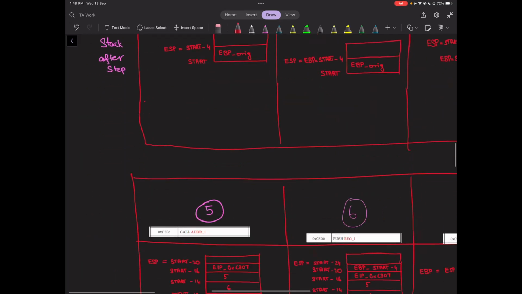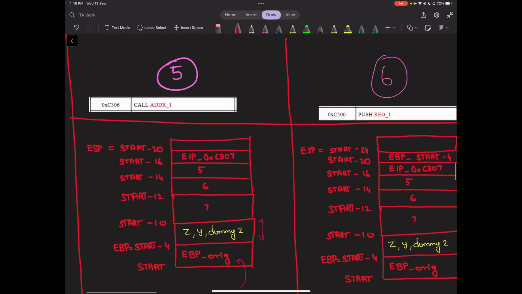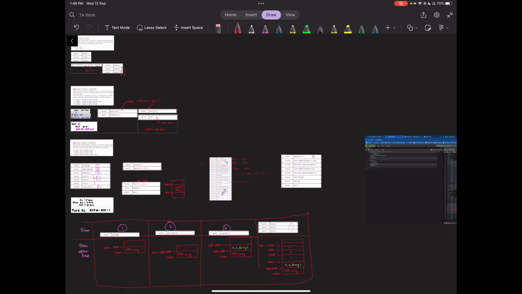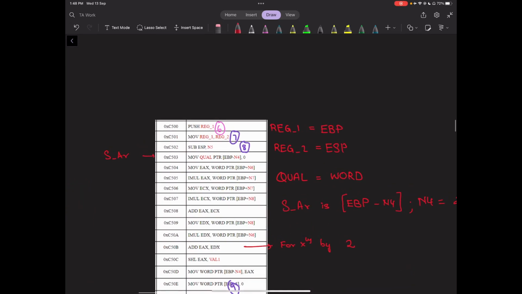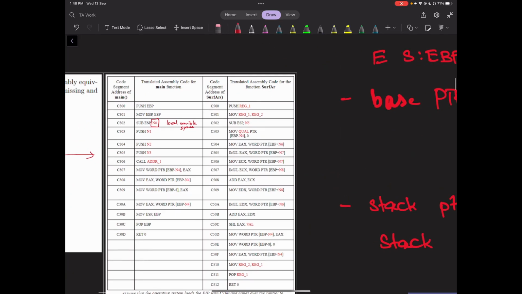So that's what happens over here. The first question is, what is this ADDR_1? ADDR_1 is the address of the first statement in the surface area function. If we refer to the question statement, this address is ADDR1, the calling address.